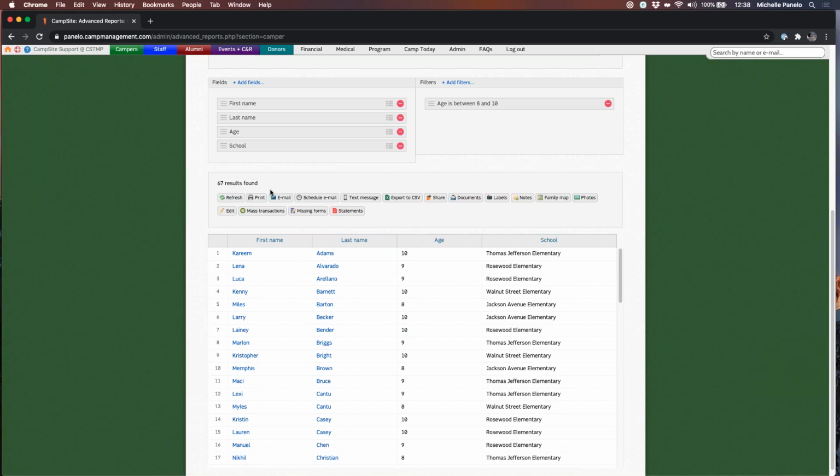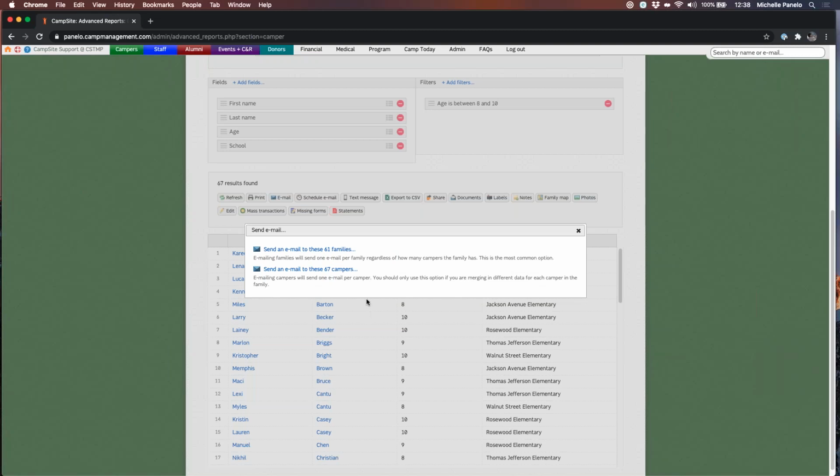Next we have Email. This particular feature within Advanced Reports allows you to email families en masse. You'd want to first generate the list of families you wish to email and then select Email here. You have two options when sending an email en masse through Advanced Reports. You can send an email on a family level, and you can also send it on a camper level as well. The difference between these two is listed here.